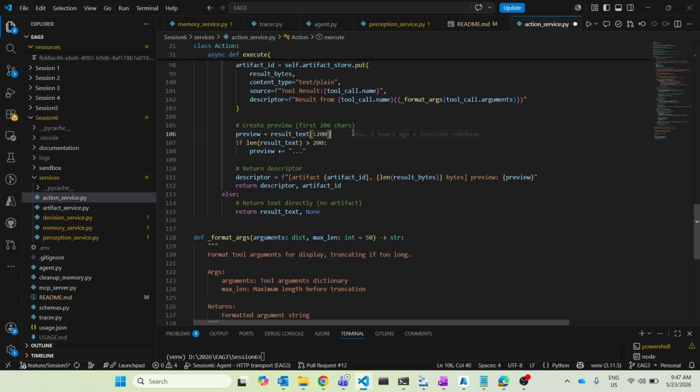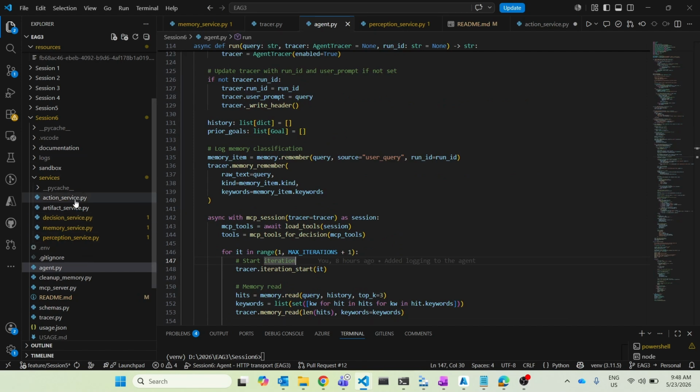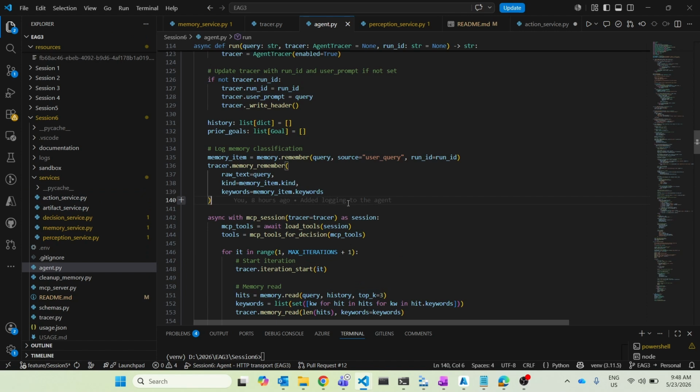Basically create an ID and record it. We also record its metadata, so that is called an artifact. Right. So I'll just go back to the agent loop since we have an idea of all the services now.